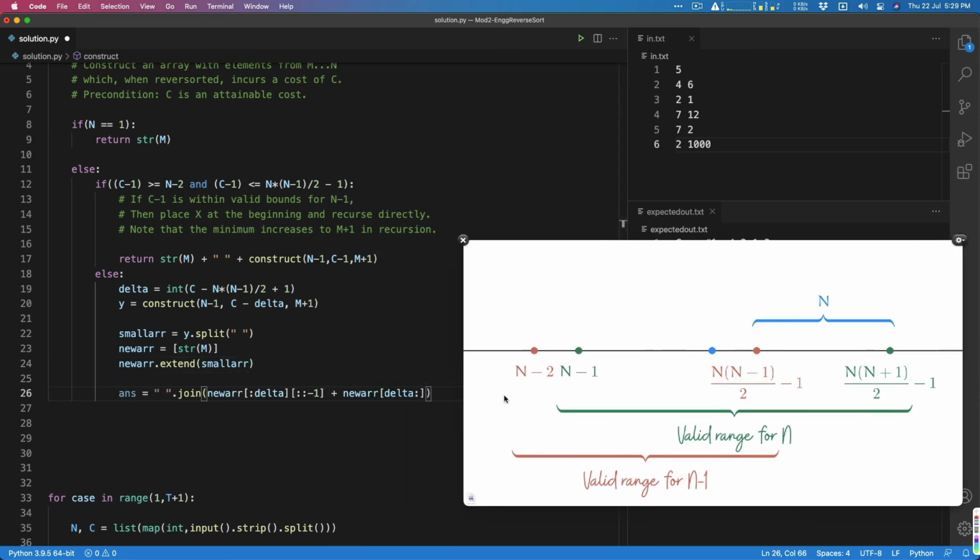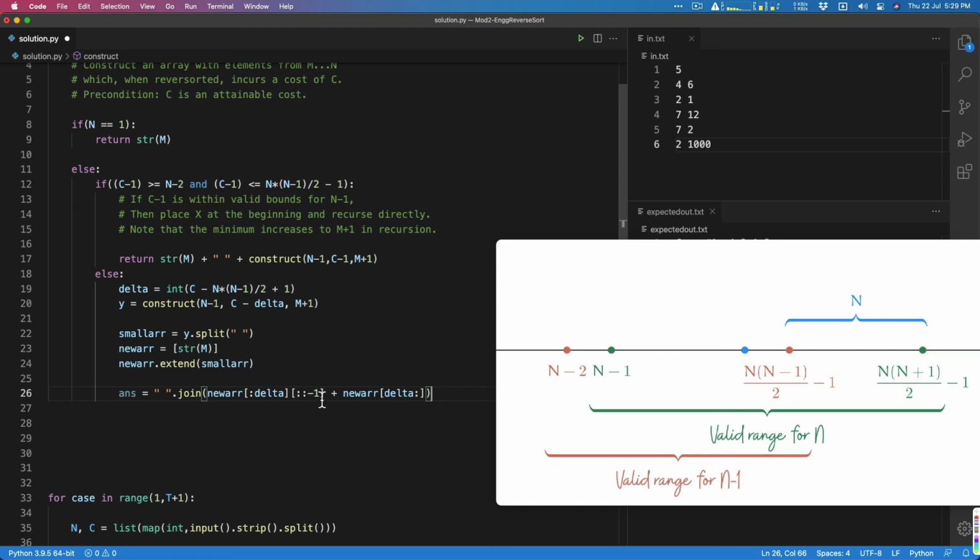So let's just focus on what's inside the join function. That's the array manipulation that we are doing. So notice that we're working with new array, which just has the minimum element followed by everything we got from recursion, and we are walking up to the deltath element. Remember that delta is excluded because of zero-based indexing, and we essentially need to reverse that entire chunk, and this is the Pythonic notation for doing that. And then we simply add on all the remaining elements of the array. And since construct needs to be returning a string, all we are doing here is converting this array back to a string, and at this point we are actually done.